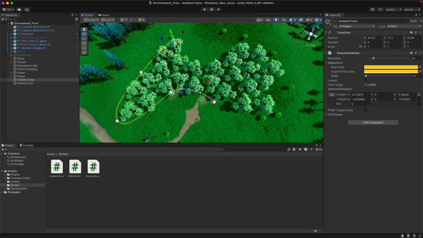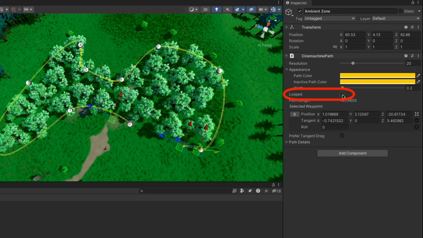Just add some waypoints and move them around. Each waypoint has two settings to adjust. One sets the position of the point, and the other defines the tangent of the curve to smooth out the path. Once the shape is done, set it to looped to close it.